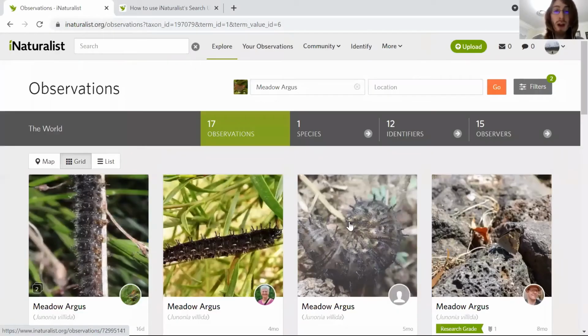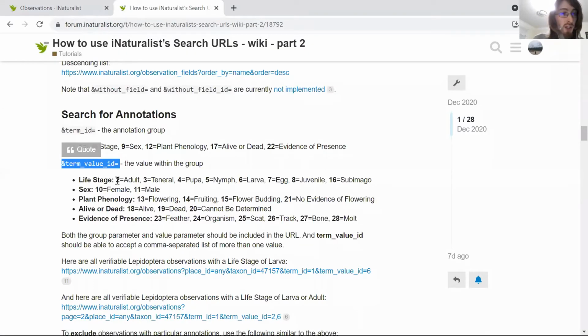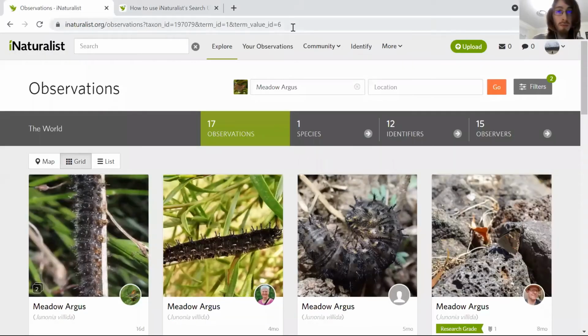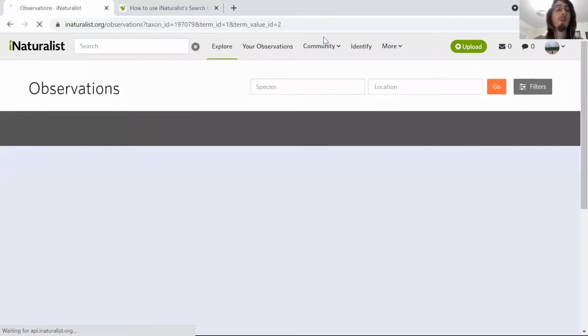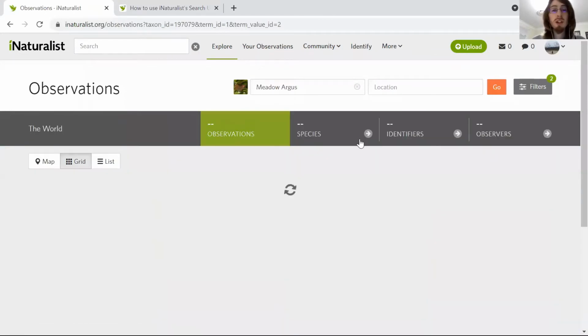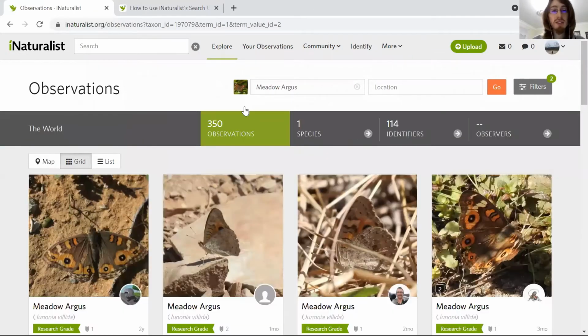So that's a really handy way if you only want to look at, say, caterpillars of particular moths or butterflies, or indeed the opposite, if I was only interested in looking at adults. And what I would do is I would change that to the number 2. So if I go value ID equals 2, I'm now looking at observations that have only been tagged as adults.